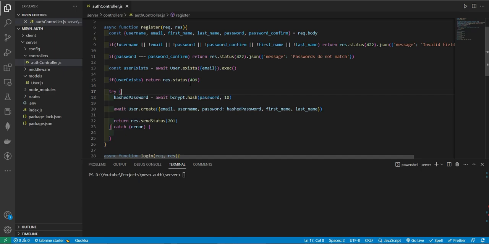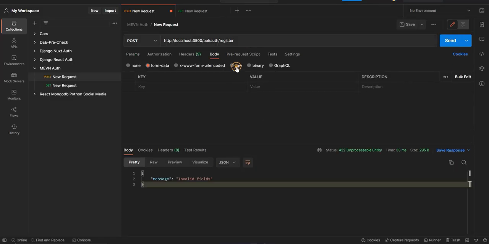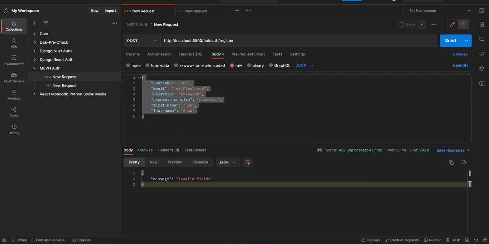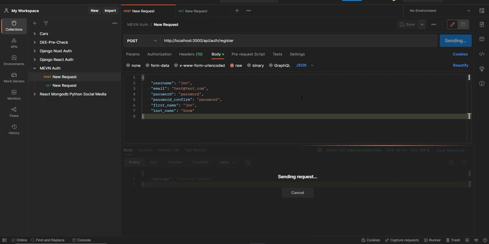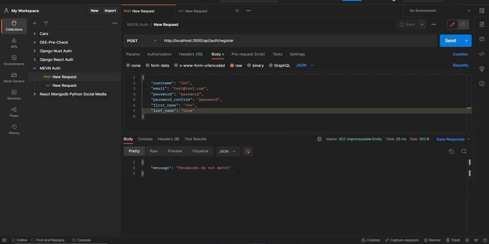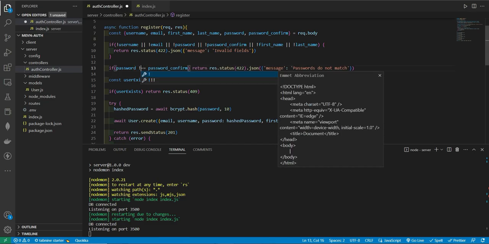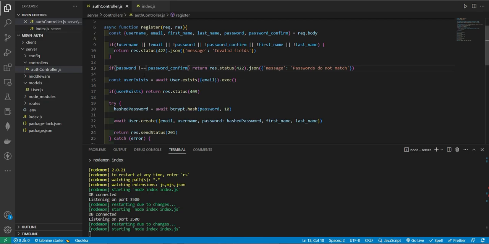Now let's test our API. I just sent raw data to our backend as JSON. Now let's test it. It says passwords do not match. Let's check it. So here we made a mistake. We need to actually check if they are not equal.